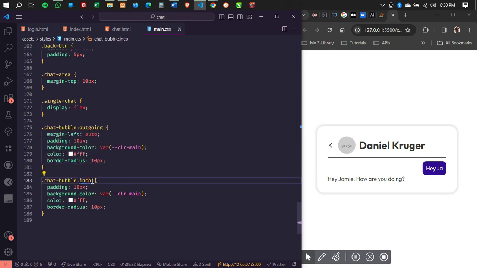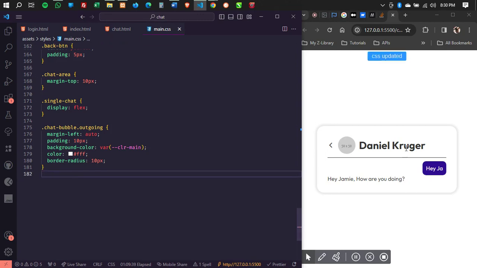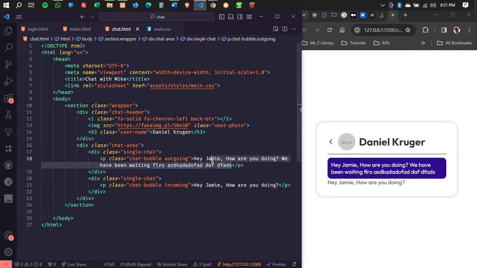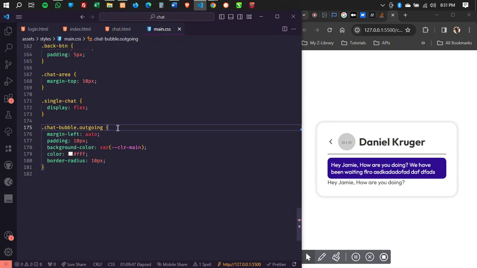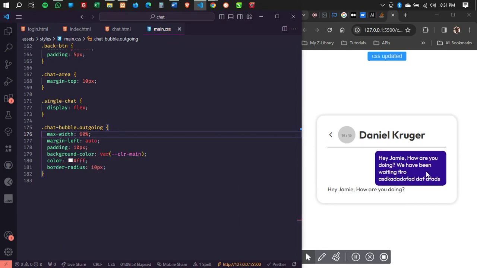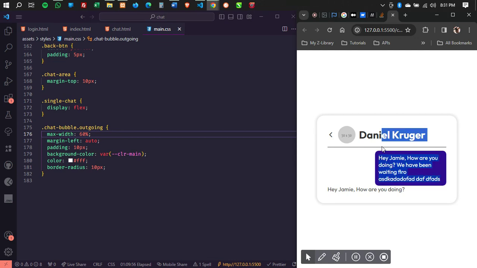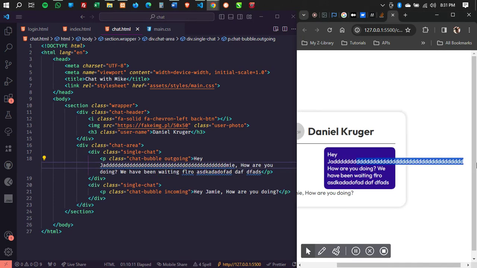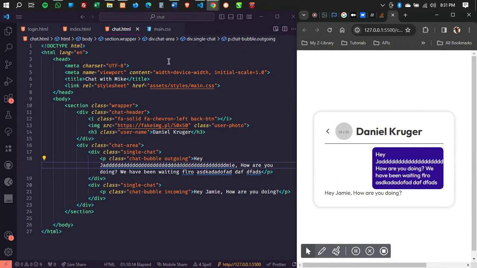Then here on our incoming, we've got that. So when I have a lot of this here, I can now give my max width of 60%. And then when the text is plenty, I'm going to have it show here like that. Then also, if there should be a word that is long, we're gonna have something like this.